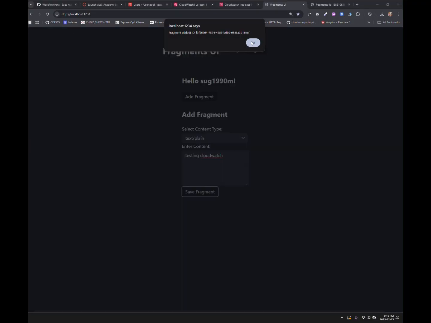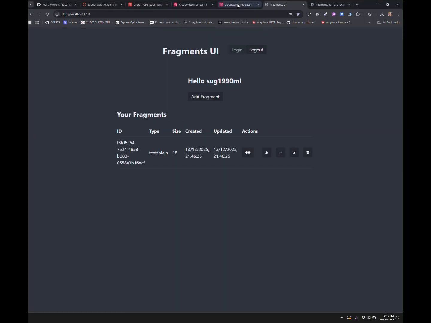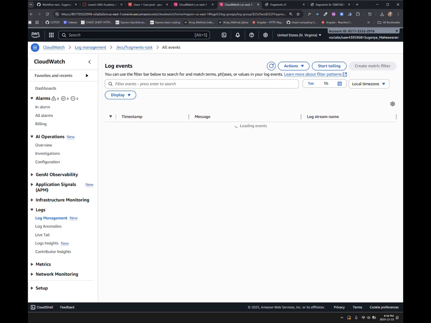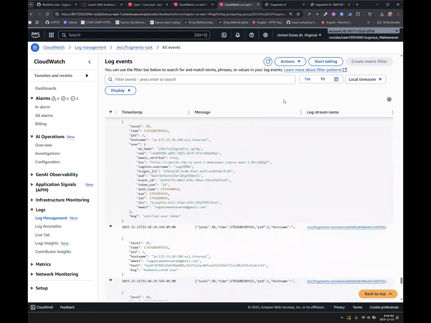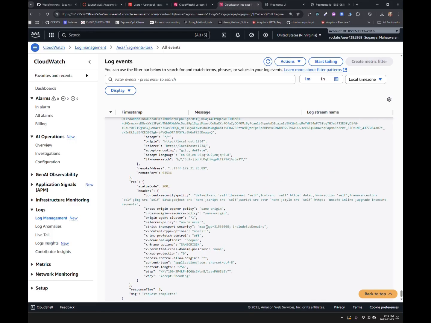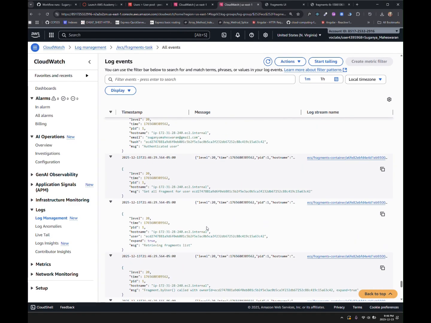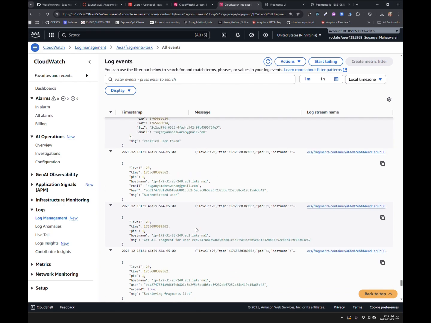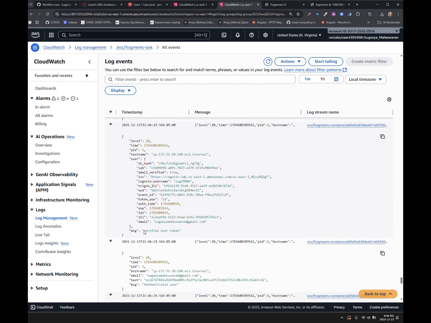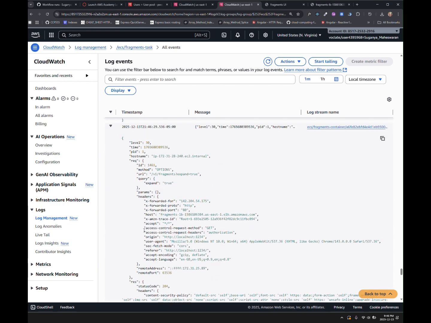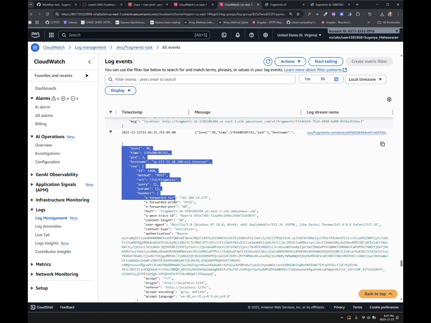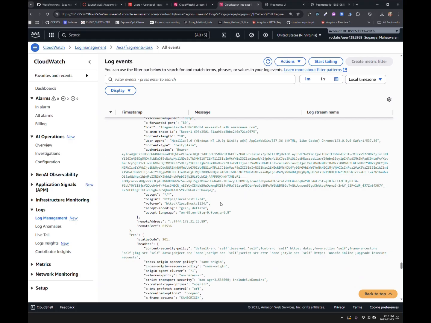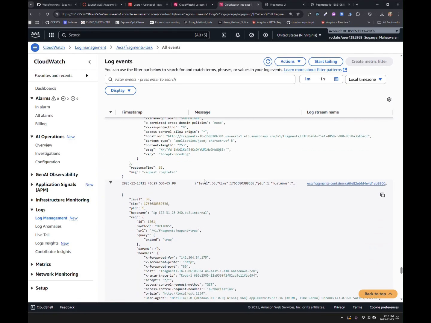So I've created a new fragment to test the CloudWatch. So I already have it open. It's logging all the events for the last minute. So these are all the log messages. Let me start from the POST. Okay, so this is the POST with the authorization token and all the information here.